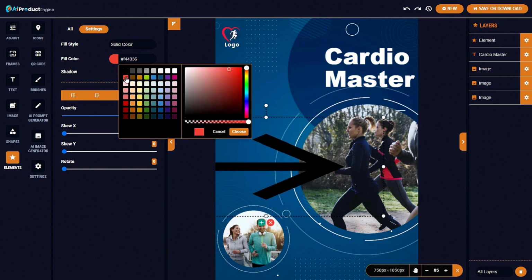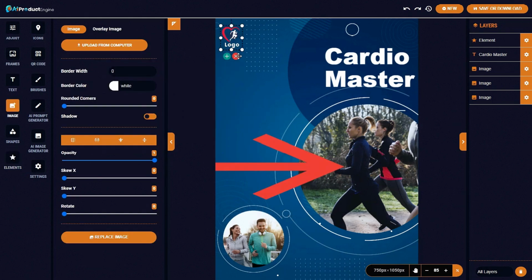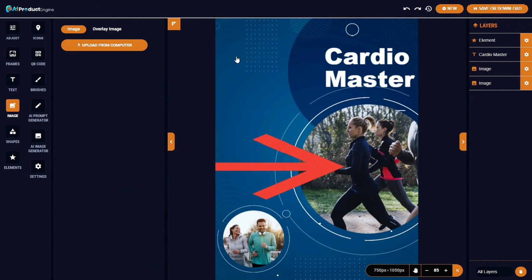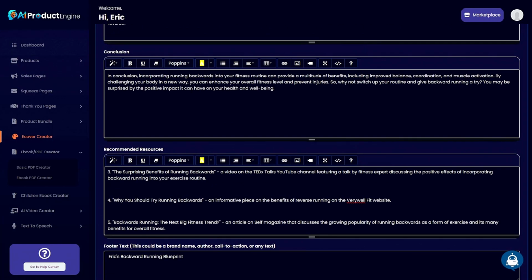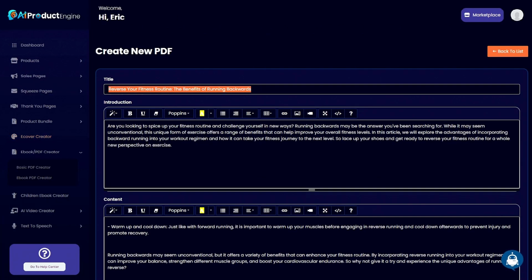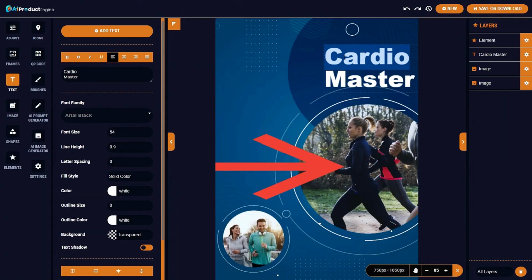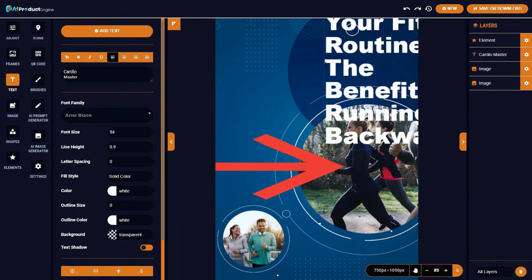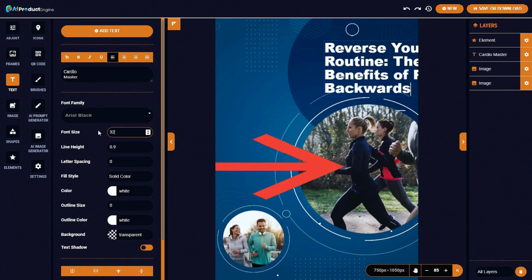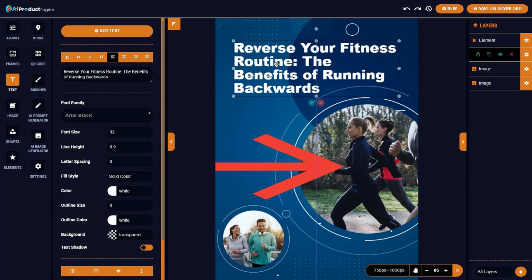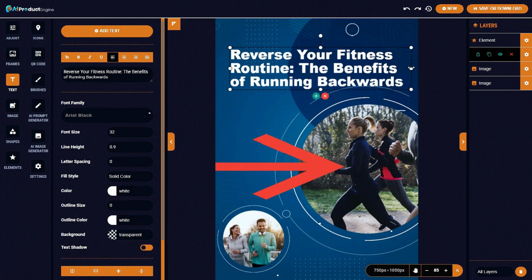Let's give it a better color. This is just a generic logo. I'm going to go ahead and just delete that for now. Go back and grab the title, copy that to the clipboard, come back over here where it says Cardio Master, and paste in the actual title. Make that font a little smaller. Bring it over.